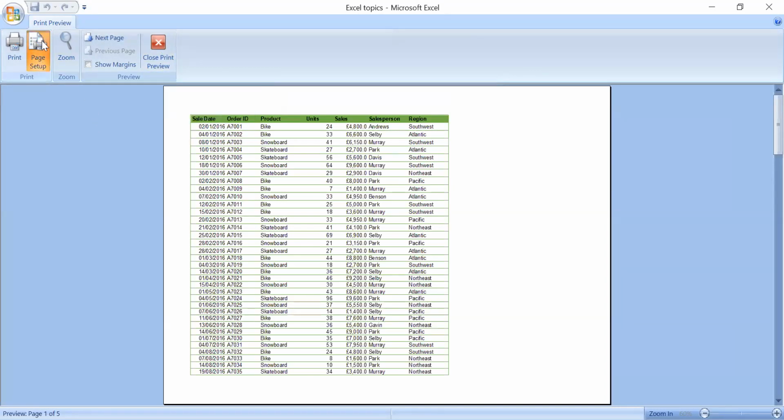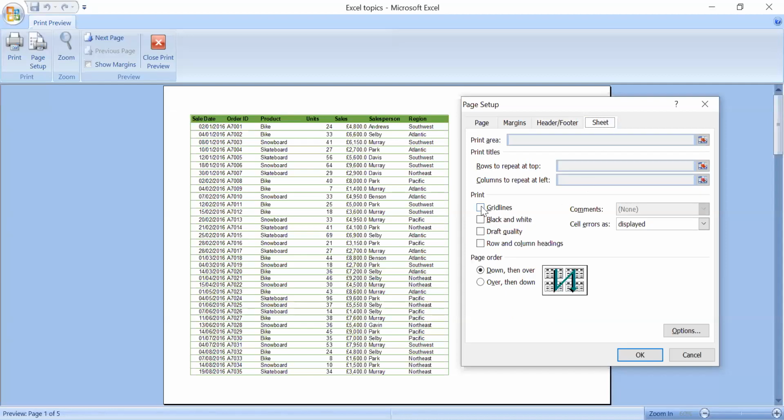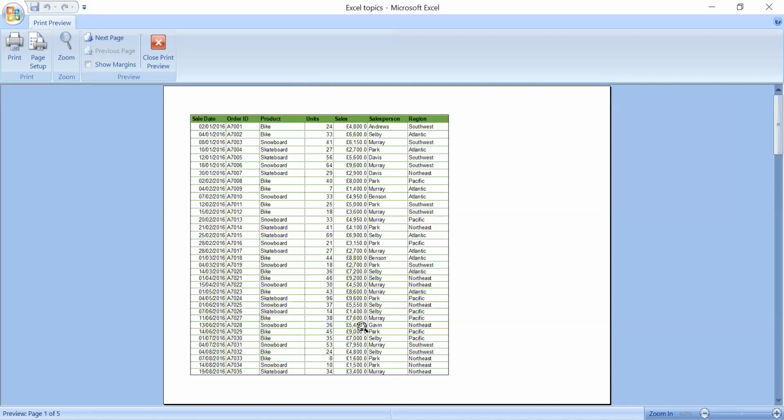And if you want to put some header, you can use this to customize your header. And then if you want grid lines, it would actually print out with those grid lines.